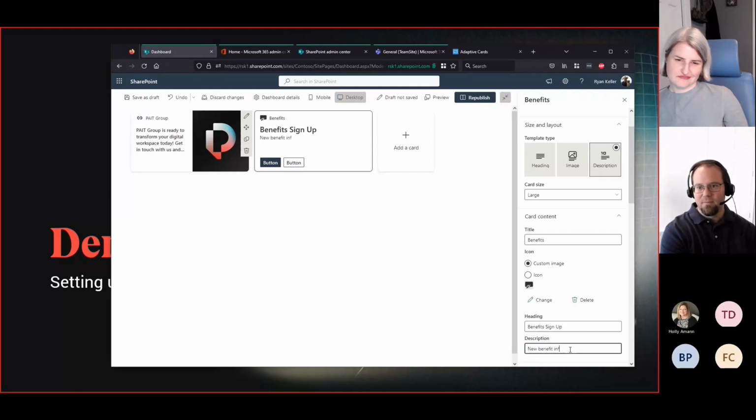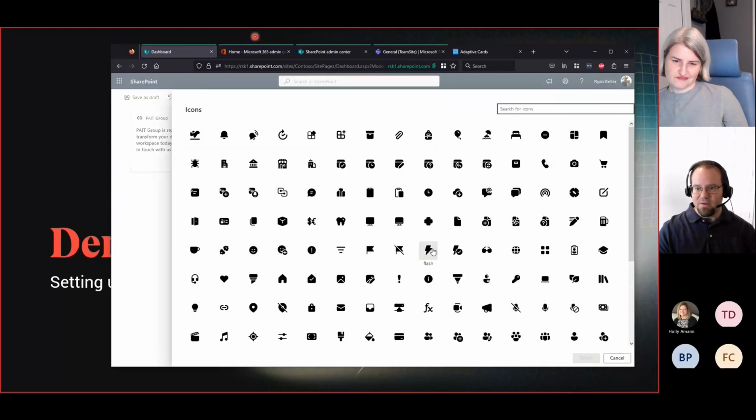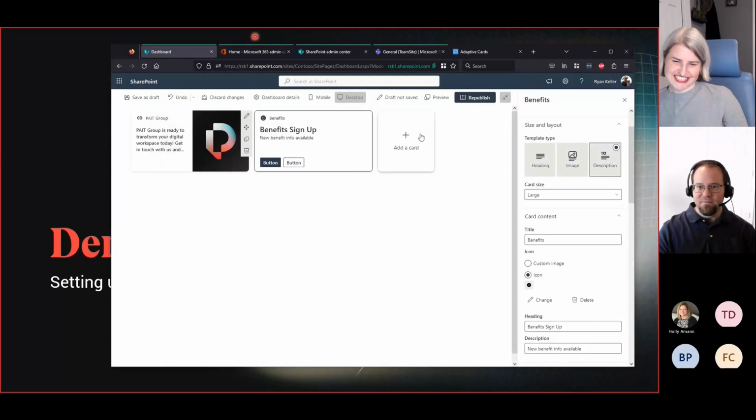and change our description. Let's say new benefit information available. We do have an icon here we can change. What if we change that? Oh, I don't know. Let's just change it to a smiley face.